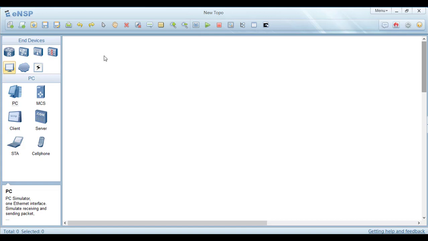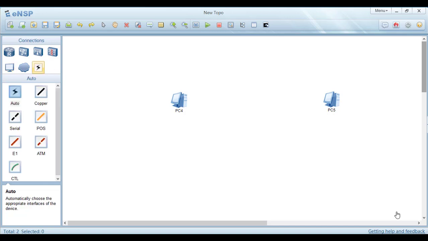Then the IP address may be either classless or classful. Classless and classful IP addressing will be covered in the next topic. So I will start with the end devices such as PC. I will take one PC, then I will take another PC so that I could connect them. Then I will need to use the link, the sheet.